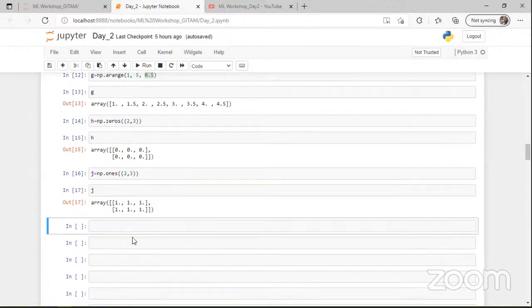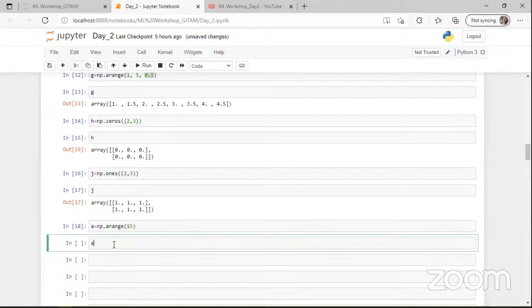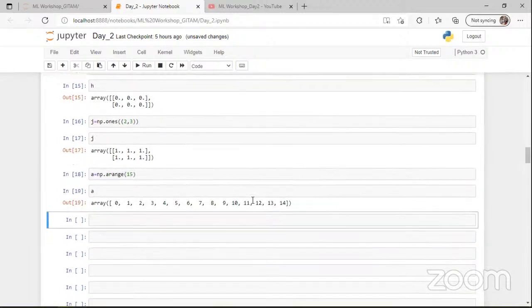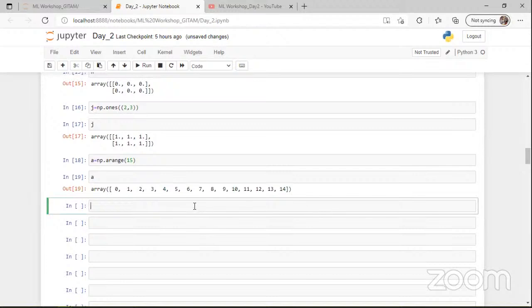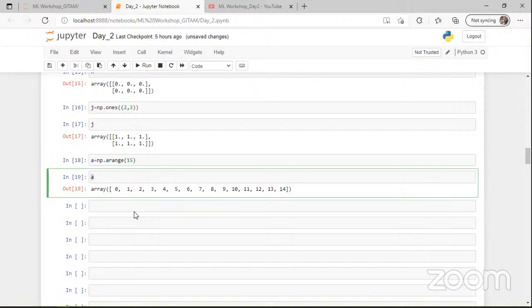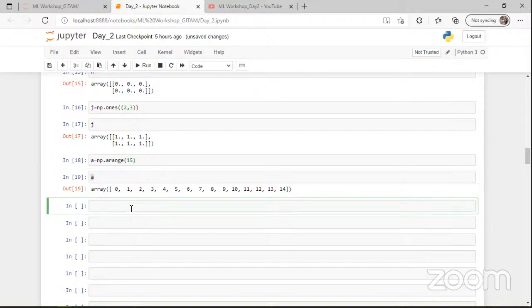Now I want to create a sequence of numbers, and from those numbers I want to create a 2-dimensional array or a 3-dimensional array. How can I create that? First I am creating a range of a sequence of numbers up to 15. So a will have 15 data elements. Now from this a I want to create a 2-dimensional array.